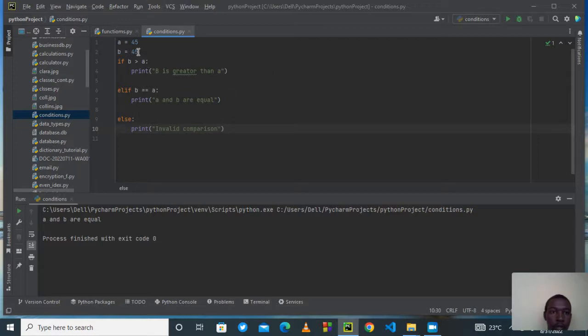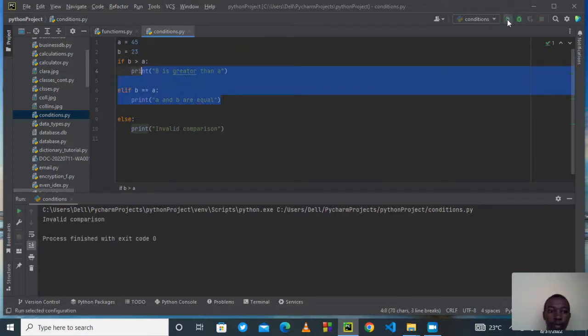So if these two numbers here, b is greater than a, let me make b less than a. So it sets b to 23, meaning b is less than a. This if statement will turn out to be false. It will then check if b is equal to a, which also turns out to be false, meaning it will automatically come here and print out invalid comparison, because both if conditions have turned out to be false. Invalid comparison, as you see, it has been printed onto our console.